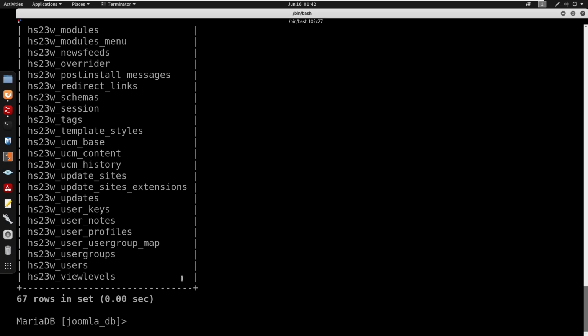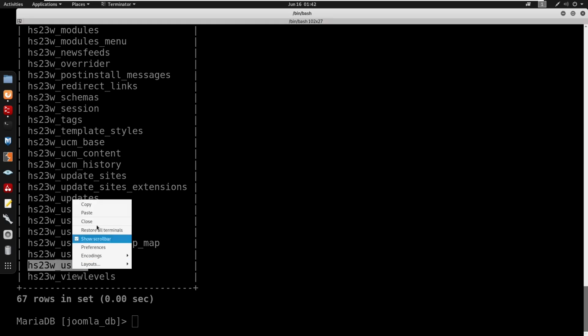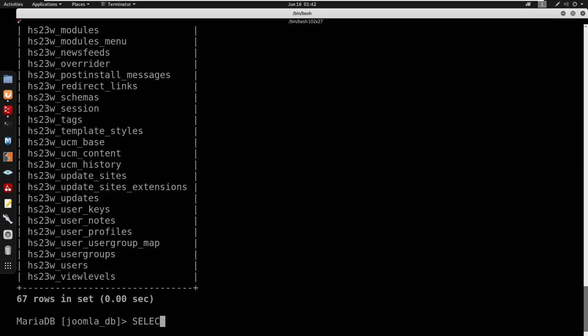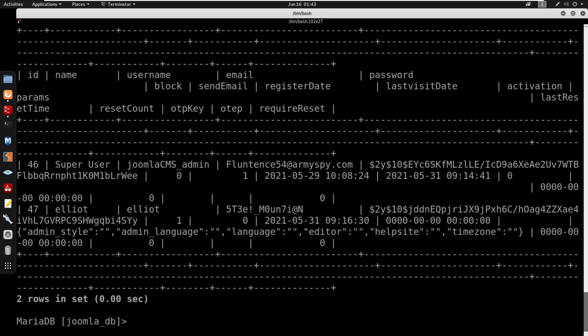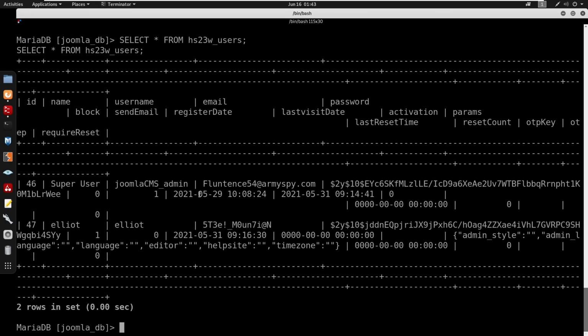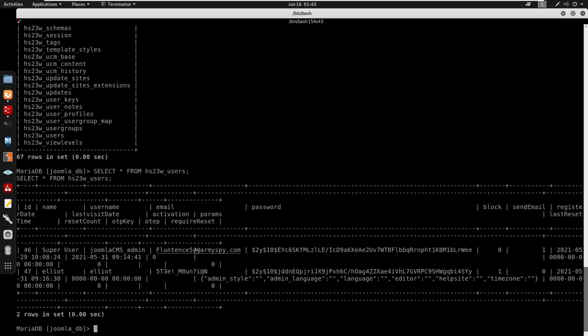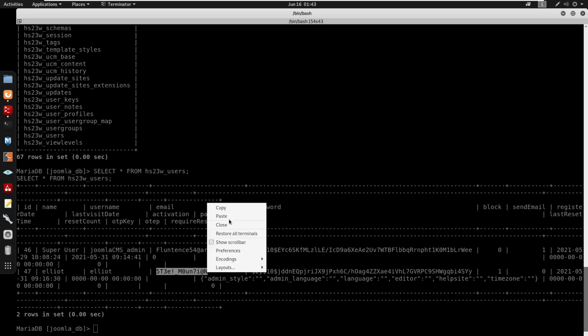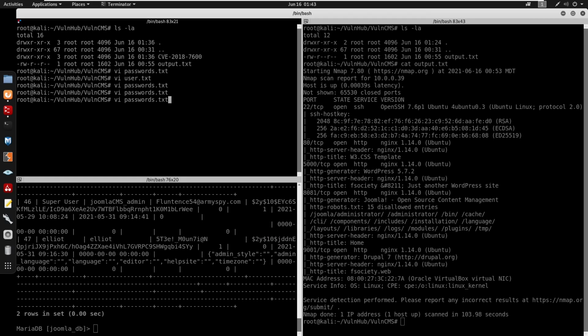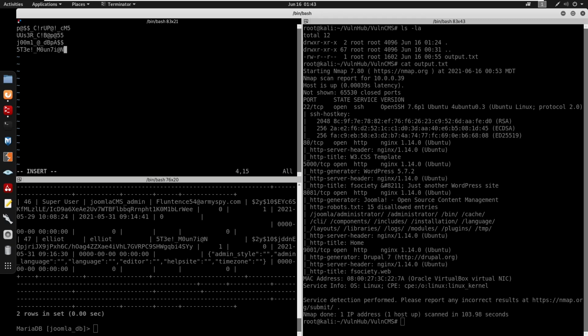We'll show the tables. So we do have users here, so I'm just going to select star from users. Let's see where this is separated by. So it does seem like we do get a password here. We also do get a hash. So we'll just copy this, put this into our passwords.txt. And see if we can run a brute force scan on this, right?